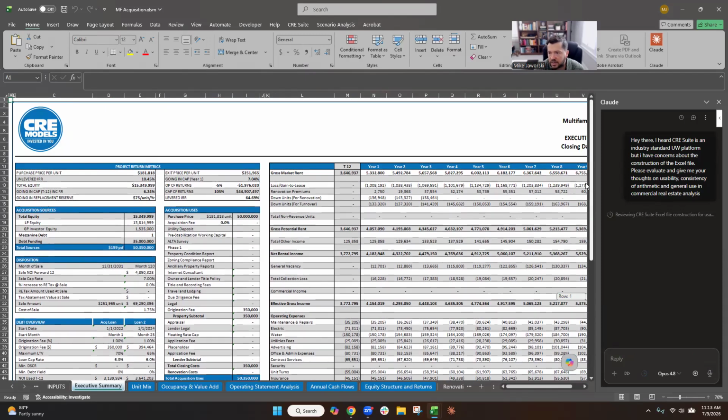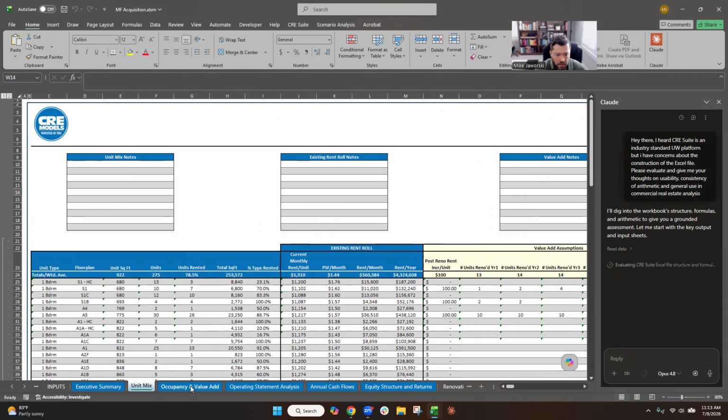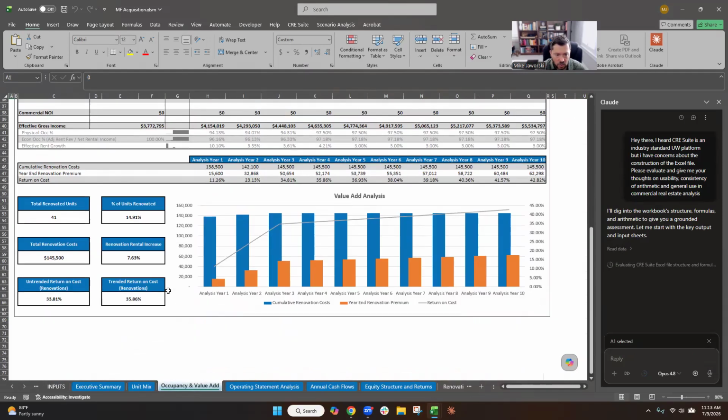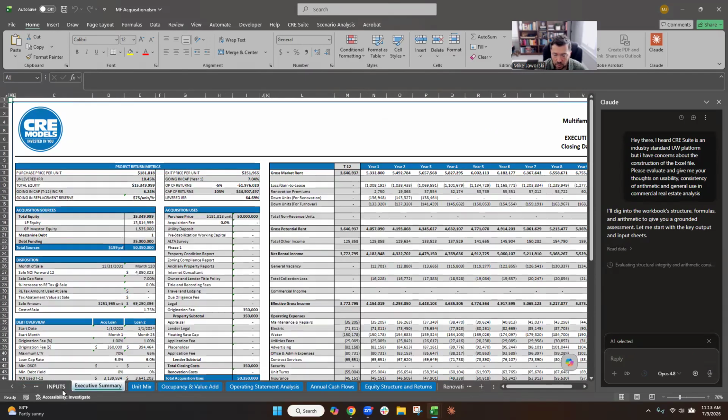So as he's doing that, I'll go through here. We have our executive summary, we have our unit mix. Oh, it looks like no, he's not. He's kind of doing his own thing. Occupancy, value add. This is used for whether you're buying core, class B, value add, or class C. We do have a LIHTC model. This has all of the goodies that you typically encounter on a multifamily acquisition.